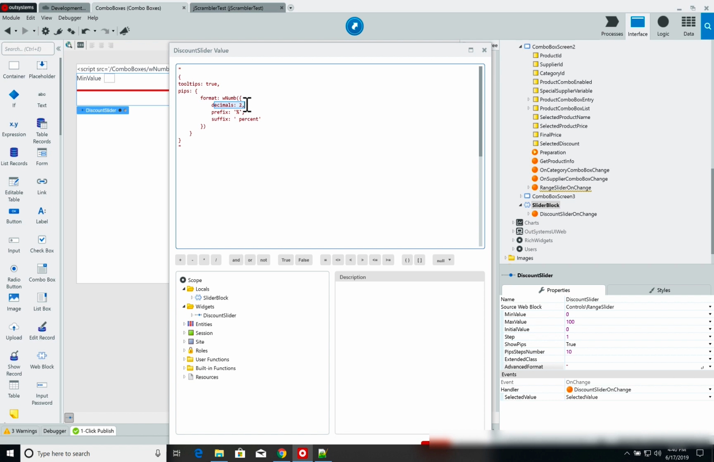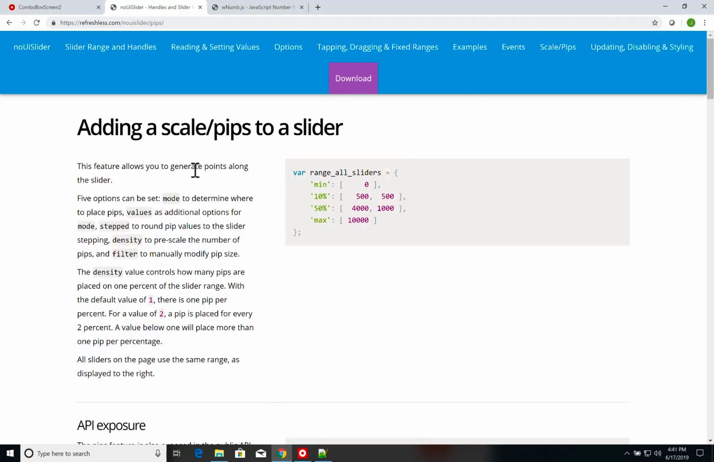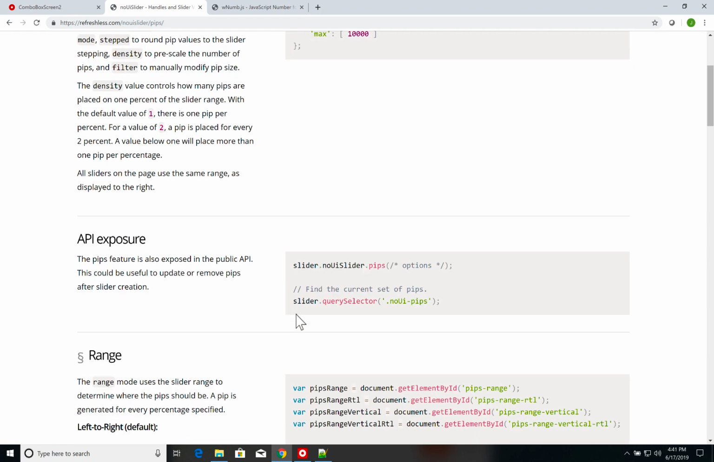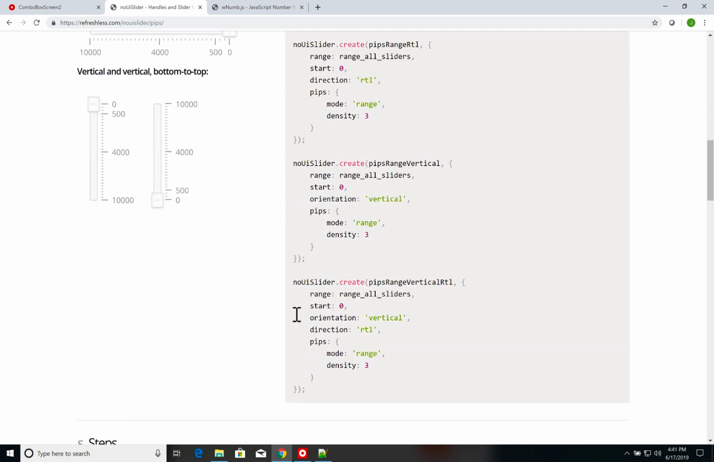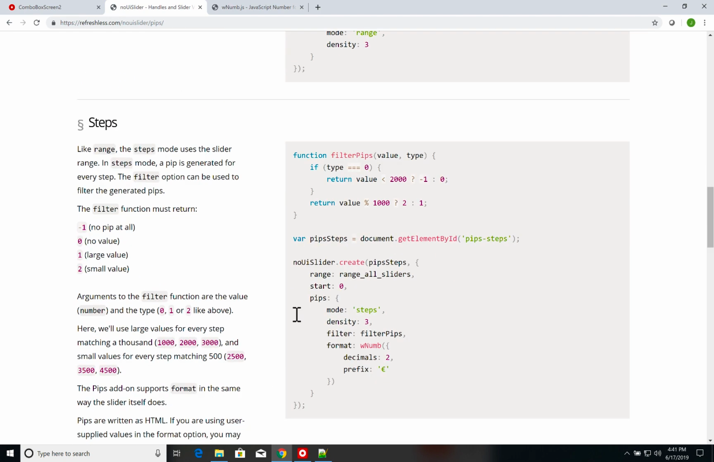It doesn't make sense on my page because they're all integers, but it's just to show you guys how it is done. Then I set the prefix and finally the suffix. And that's all there is to it. As I mentioned, if I go back to the refreshless page, I have several examples of what you can do to customize your sliders. As you can see here, I have a very similar example over here.